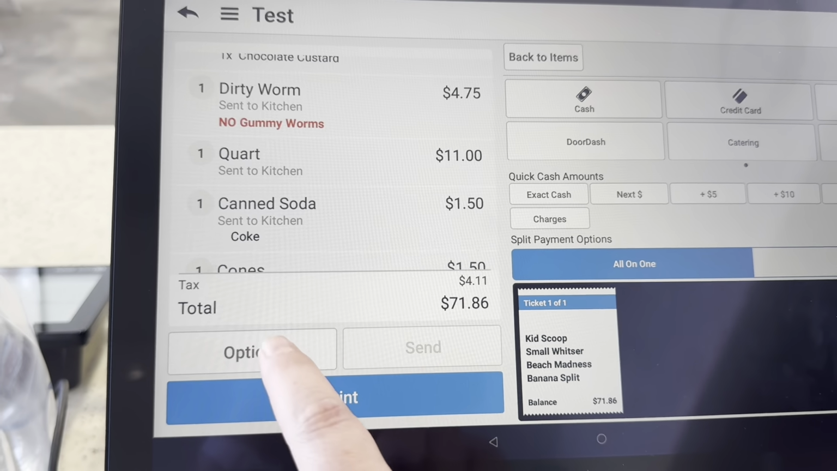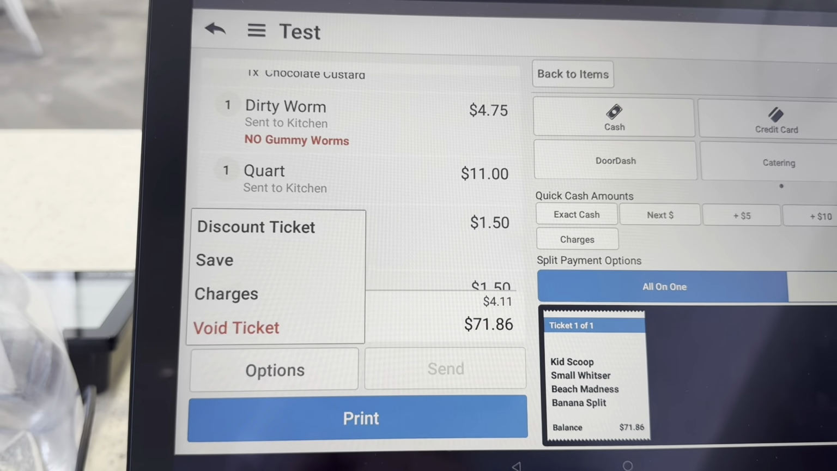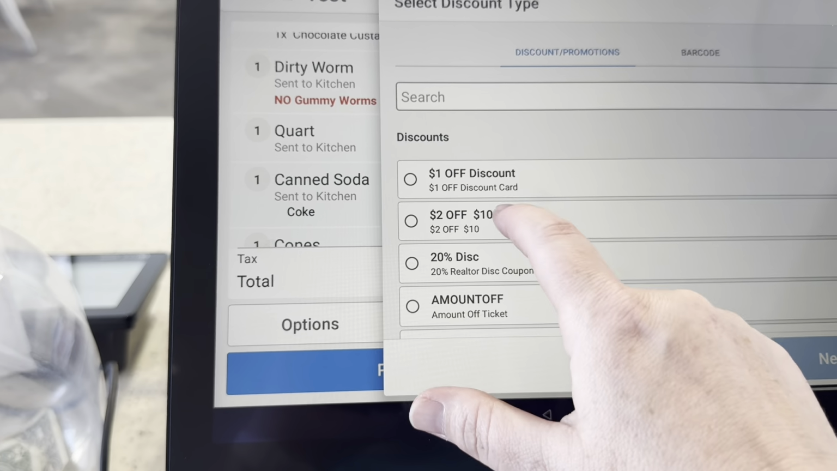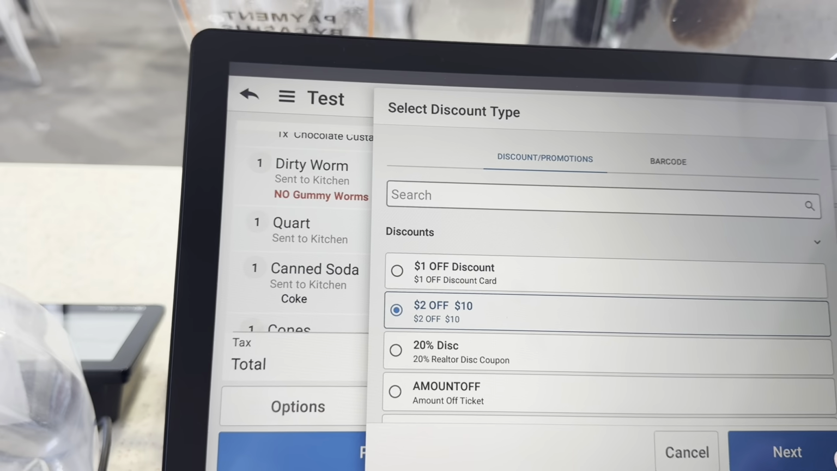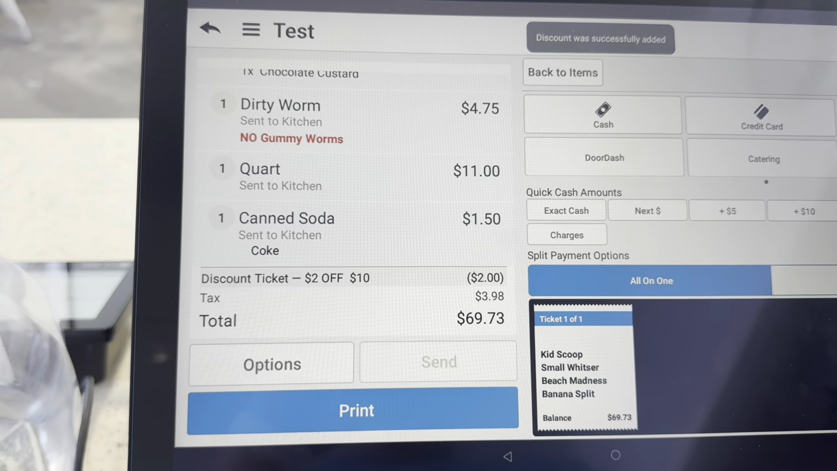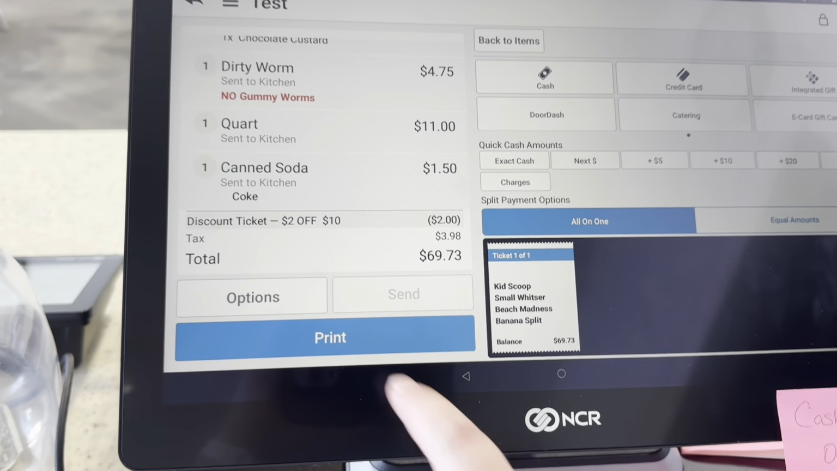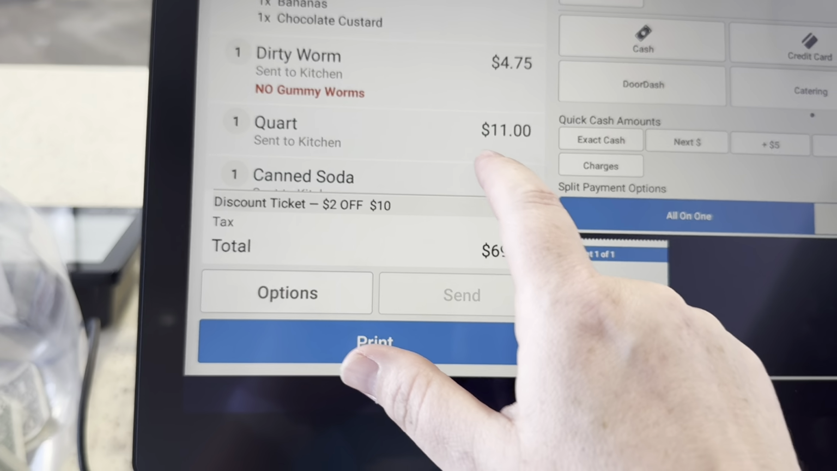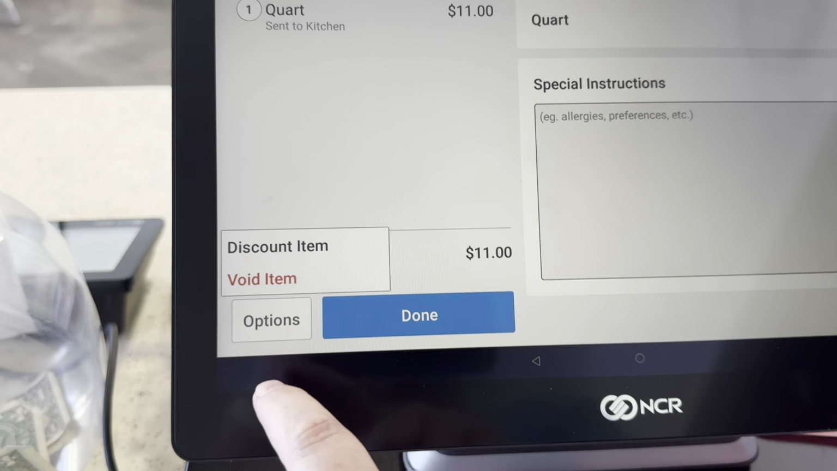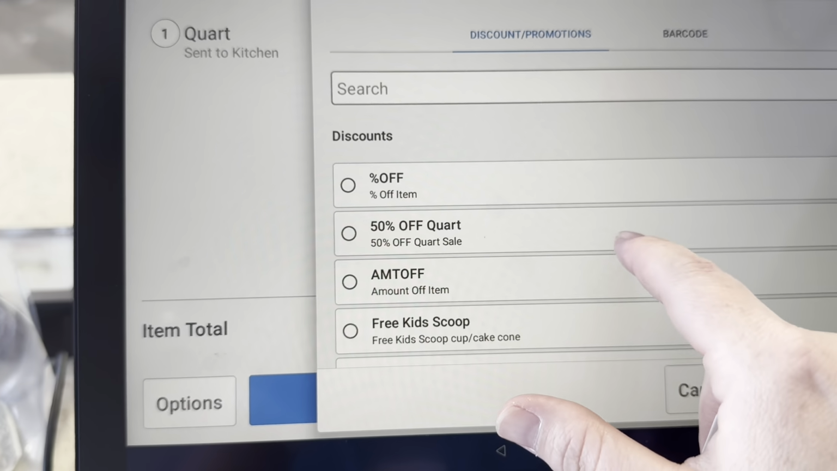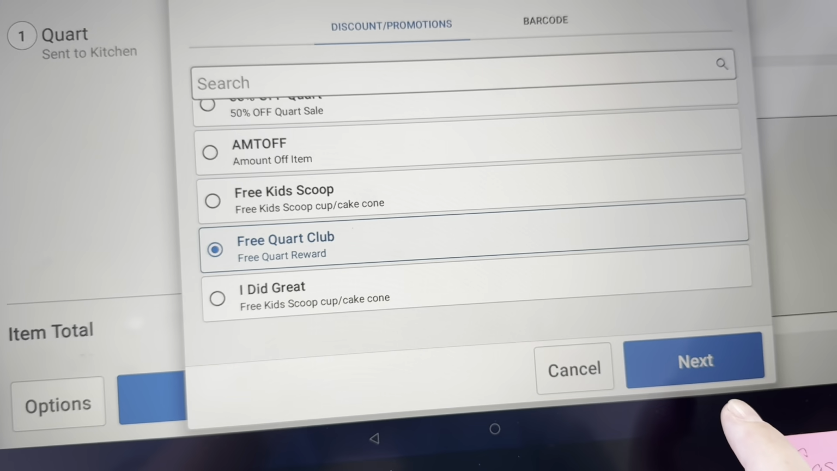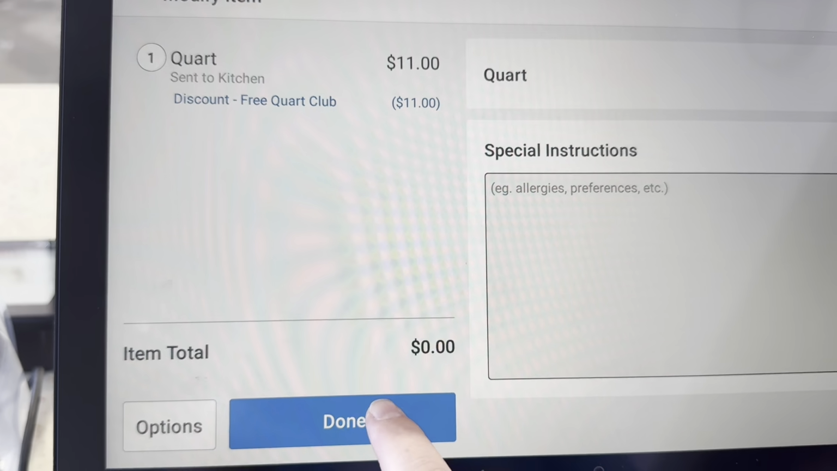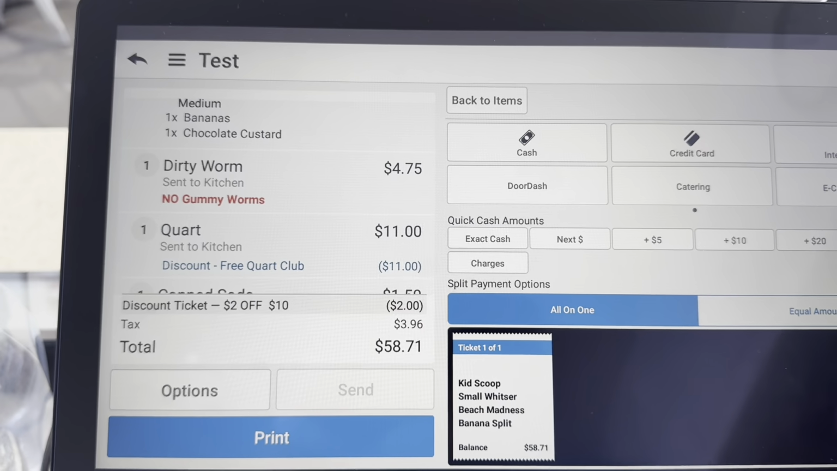Some other options are here. We could void the entire ticket. We can discount the entire ticket. Let's say they have a $2 off $10 coupon, and we're going to hit next. Let's see what else. Options, we said void ticket. If there's a line item like the court, for instance, you can click on that and do the options and discount the item, and they could do the free court club card. That way you're just adding it to a specific ticket or a specific item, and then hit done. And that's pretty much it.